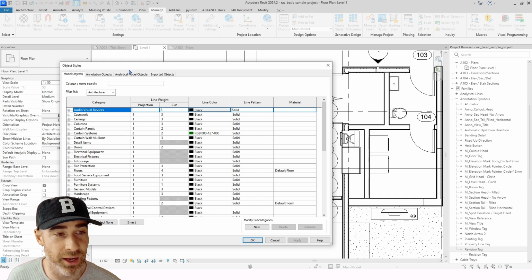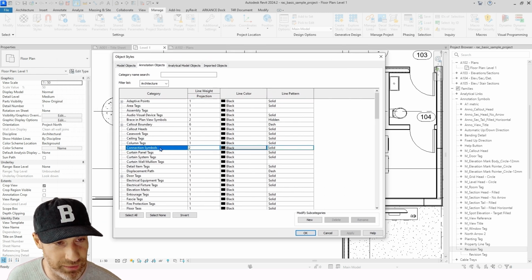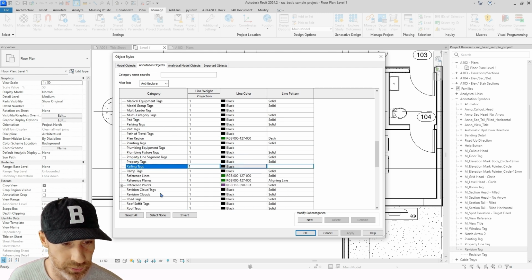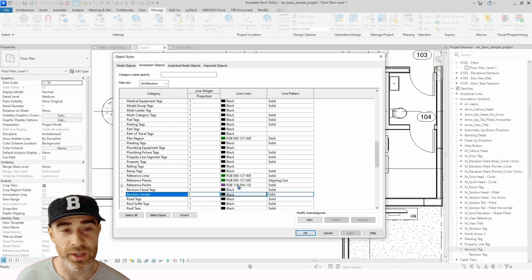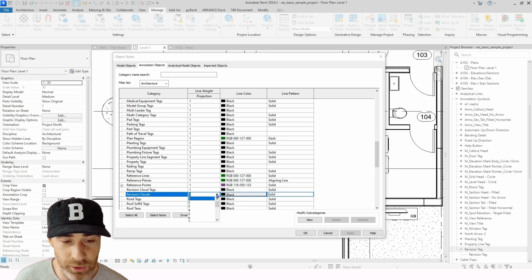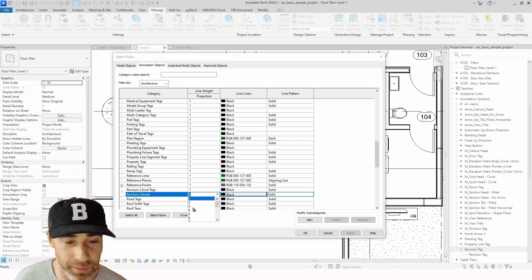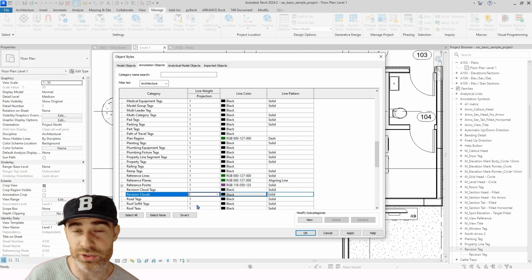Select on Object Styles, and under the Annotation Objects, there will be a category called, we'll scroll down, Revision Clouds and Tags. And then this is where you can come with, maybe we want our clouds to be a little bit more dramatic so that they're kind of in our face. We can see it. They're not in the background. So maybe I want a thickness of 3. Now my tag, I want potentially as a 1.